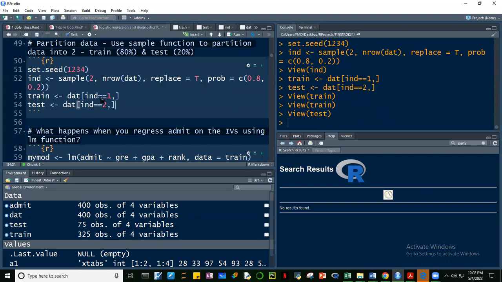So we now have a train data set and a test data set. What will happen, guys, is we're going to do binomial logistic regression on the train data set. And then once we generate our model, we will test it. We will use that model on our test data set. And we'll see if our model is okay when we use another data set, an unseen data set, which is the test data set.